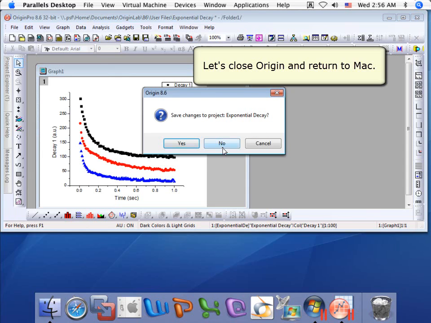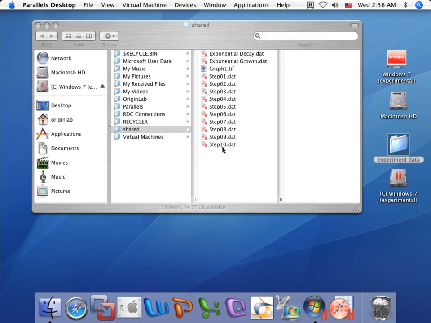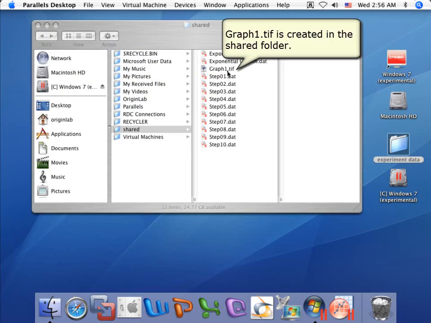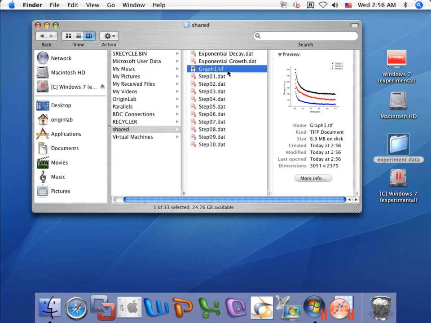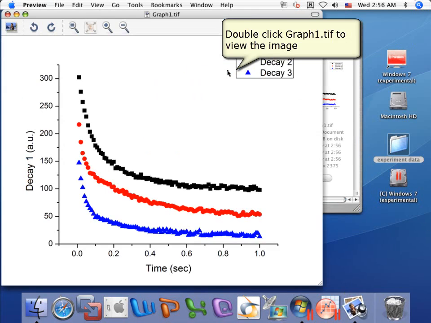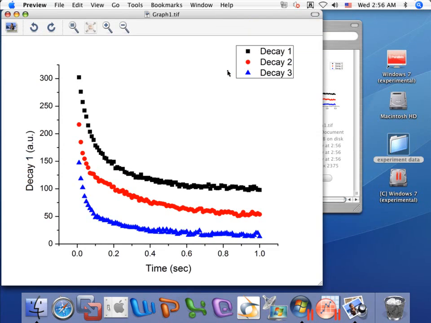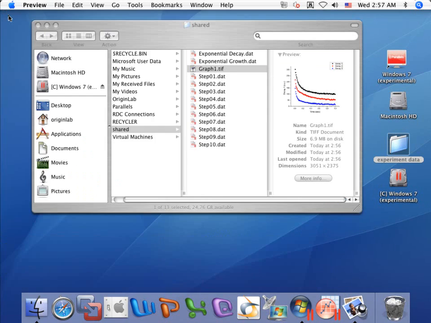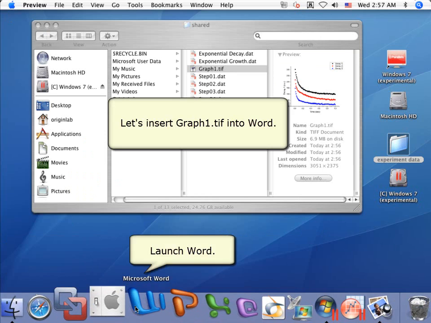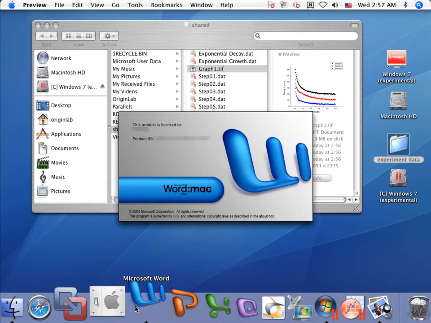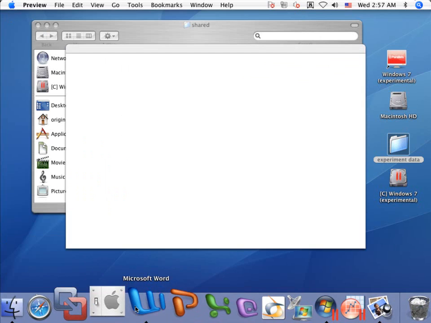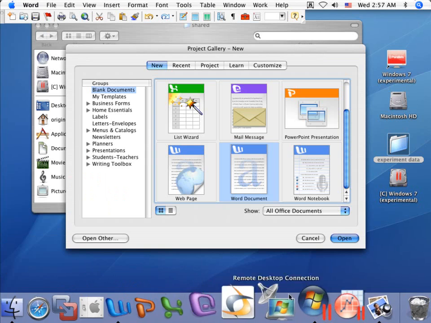We're going to go ahead and close Origin. And now we see in that shared folder, we have graph1.tiff. We can double click on it and view the image. Now we can go ahead and launch Word on the Mac and then insert that graph into Word.